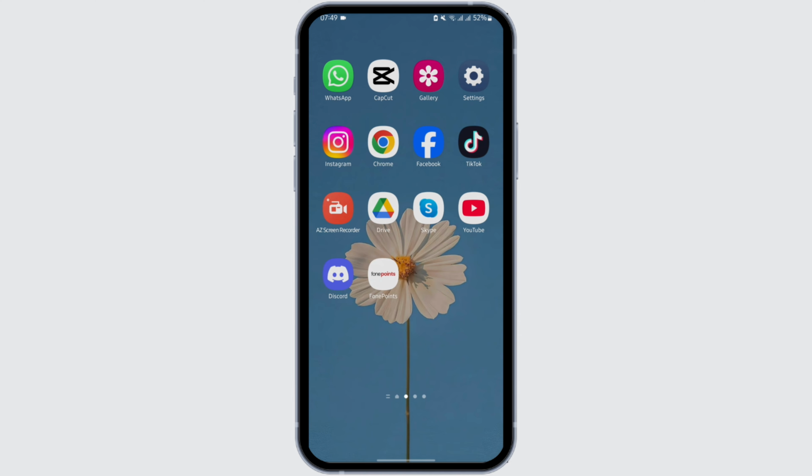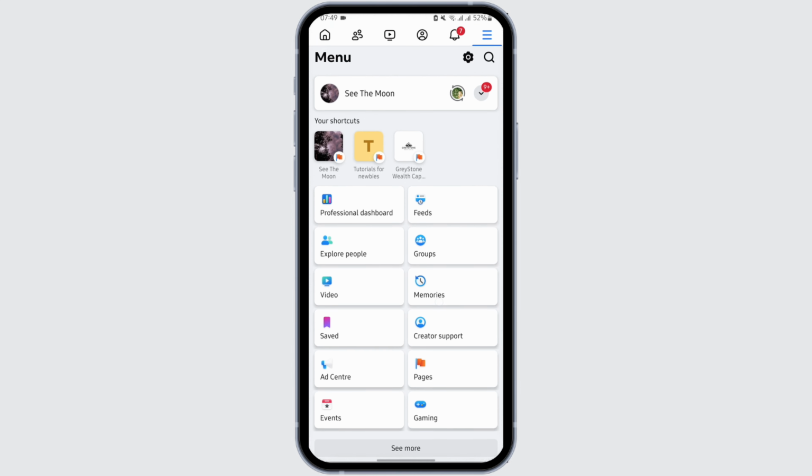Launch your Facebook application from your device and then get logged into your Facebook page. Make sure that you are logged into your Facebook page and not your Facebook account. Once you do so, tap on the three-bar icon on your top right-hand side.